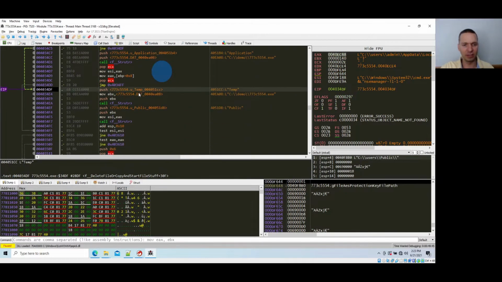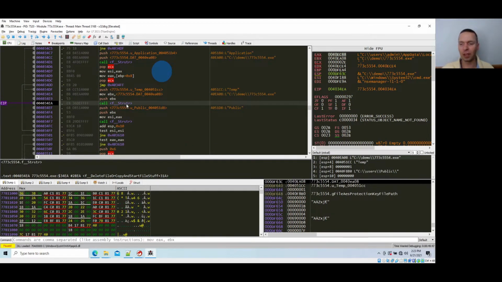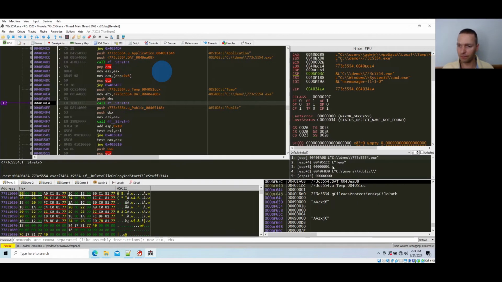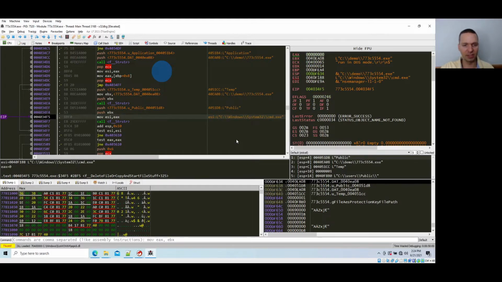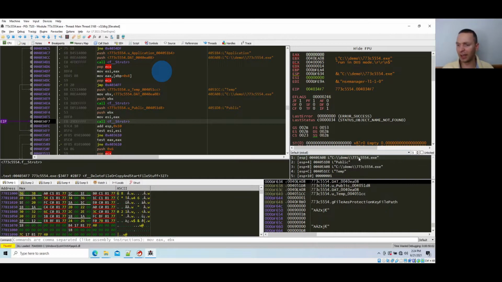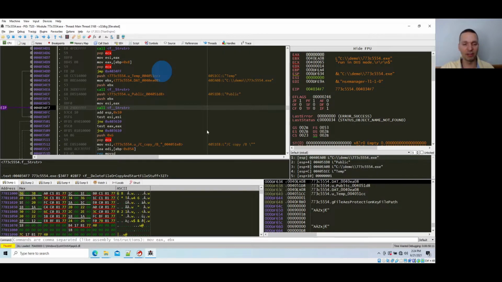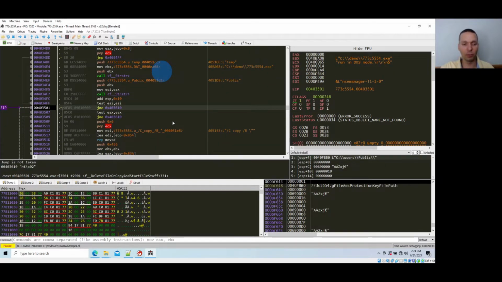So you can see right up here, I see a string, and let me move this over a little bit. I'm looking up here for my module name. I'm looking for the temp directory or temp name. And then the second string, again, I'm checking my full module name, the full file path. I'm looking for public. So this leads me to believe that if I'm running this out of temp or the public folder, then I'm going to take a different path. And since I'm running it out of the demo folder, we can see this jump not equal is not taken.